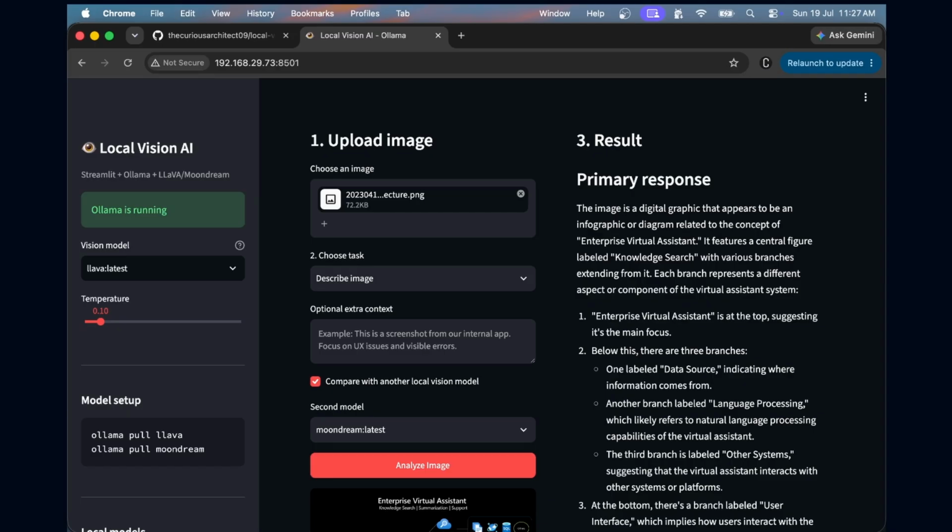Layer 1, user layer. Let's start from the top. The first layer is obviously the user. The user uploads an image, maybe it's a screenshot, invoice, chart, document, UI mockup. Then selects a task, for example, extract text, describe image, analyze UI, compare models. Then optionally selects which AI model should answer.